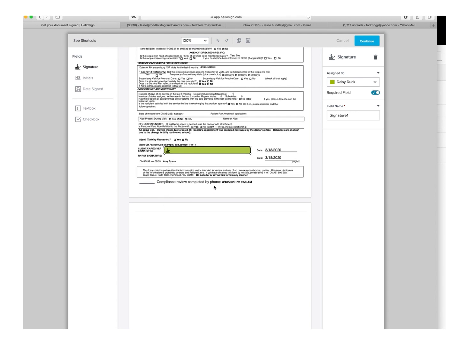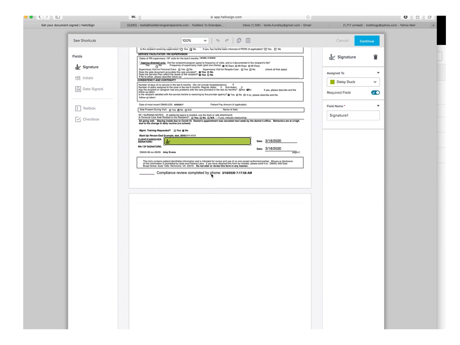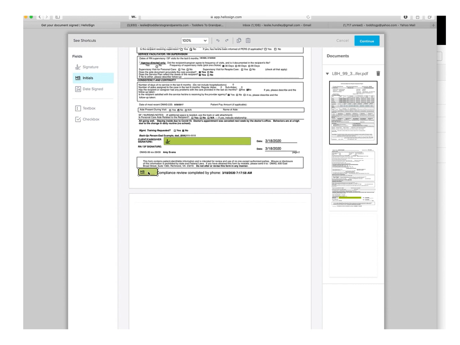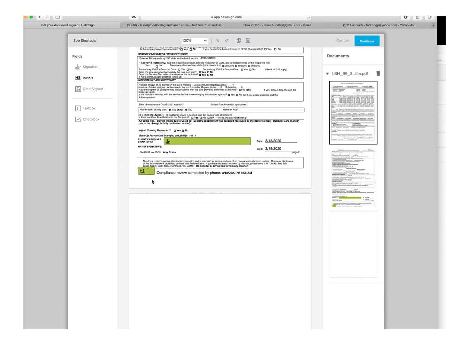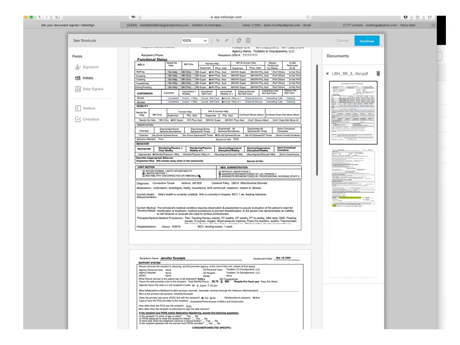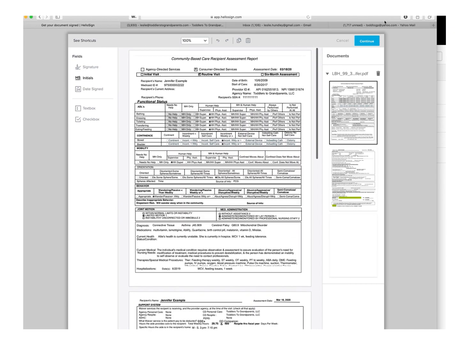And at the bottom, this is really important too. The compliance review completed by phone. We want the client to approve that, yes, that was done. So we're going to go back up here to initials and just drop some initials right there. I'm going to make that a little smaller. So when this gets to the client, they will be signing their name here and they will be initialing here that compliance review was, in fact, done by phone. And that's simply all there is to it. So we're going to hit continue.